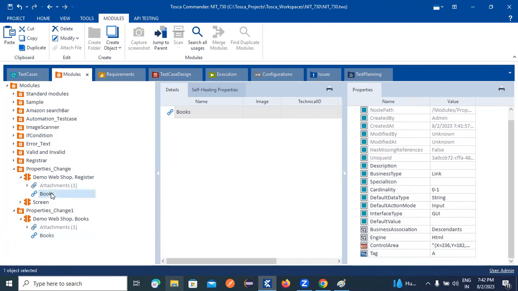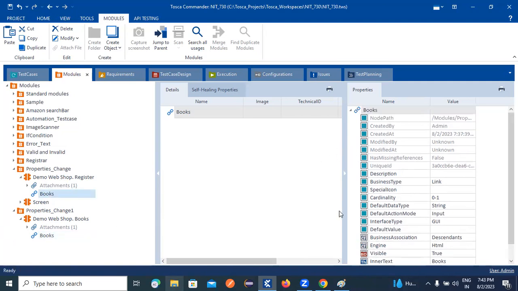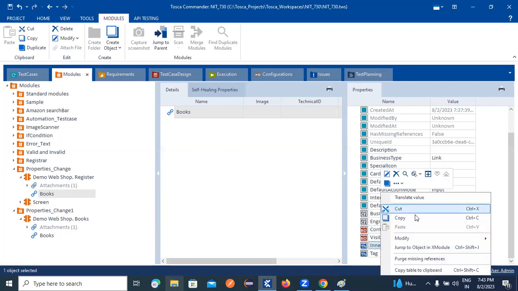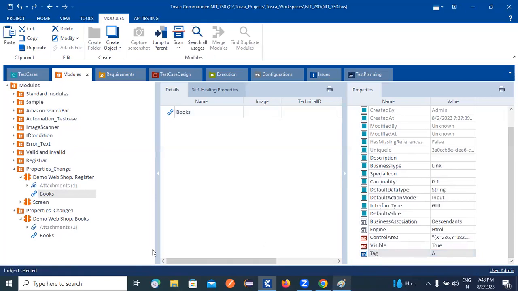Okay, now I need to paste it here. See, control area. And you guys, you need to remove this one. Inner text, you need to remove this one.